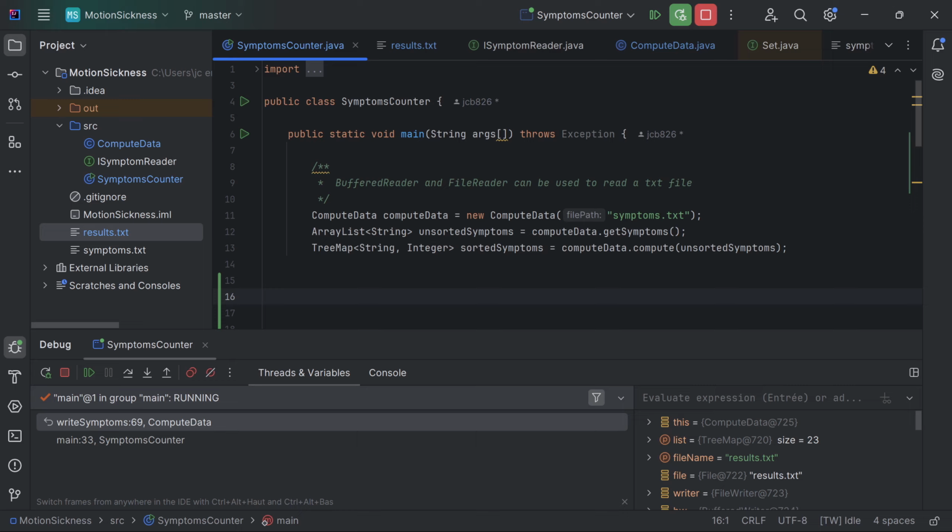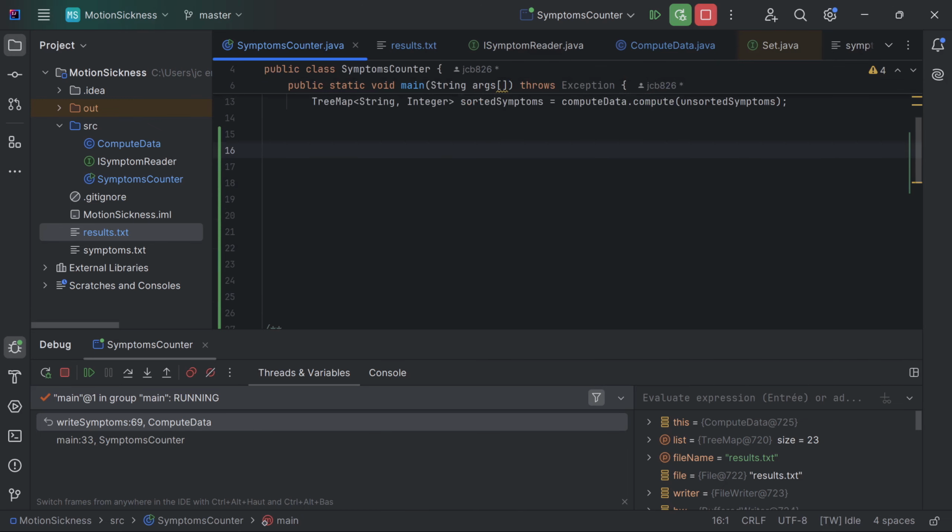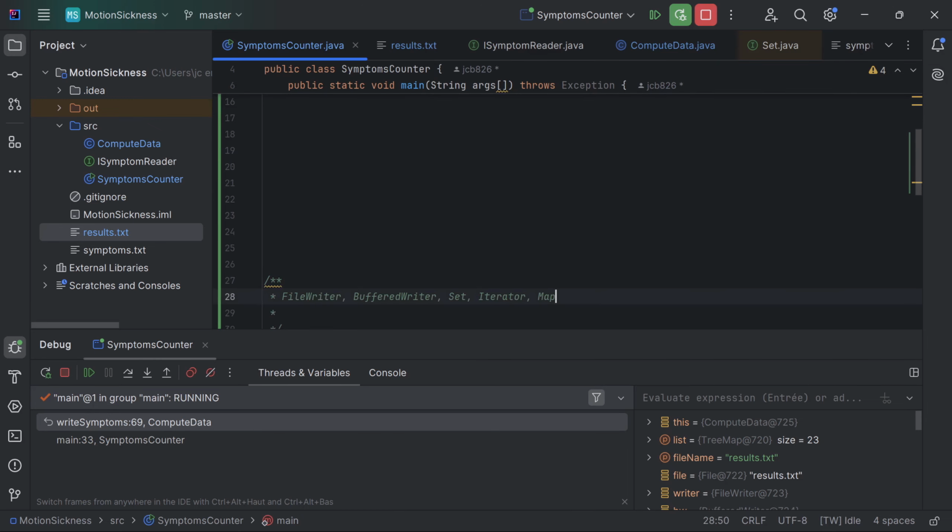For those who don't need my help at all, as usual, do what you want. You're free. Just find a solution to write the content of the tree map inside a new TXT file, and we will call it results.txt. For those who need a tip, I'm going to show you right now a tip, and I will ask you to look for those classes on the internet, to look for some code where people are accessing and writing, creating a TXT file on their operating system.